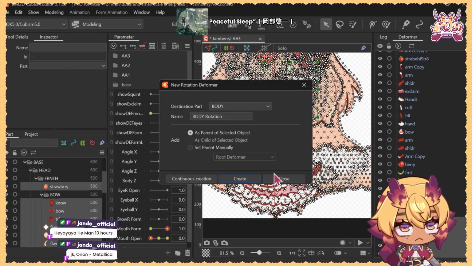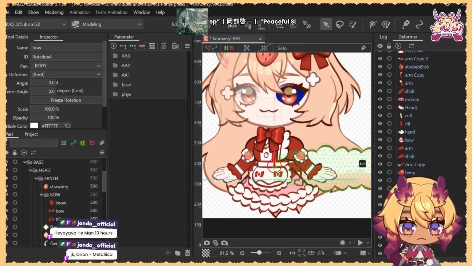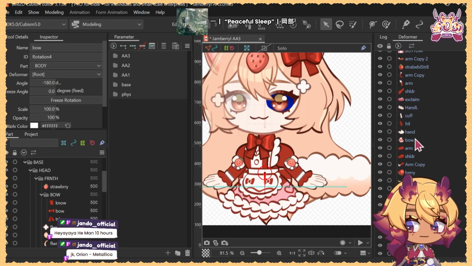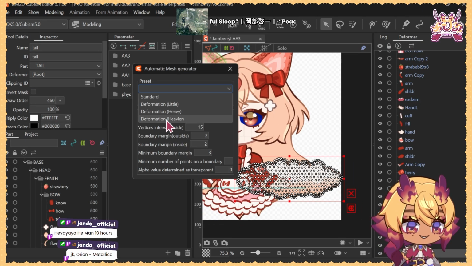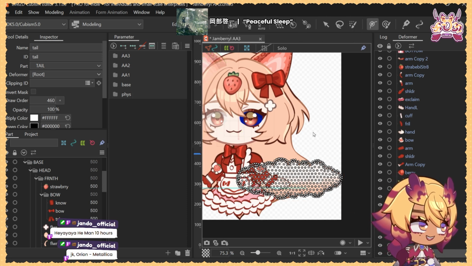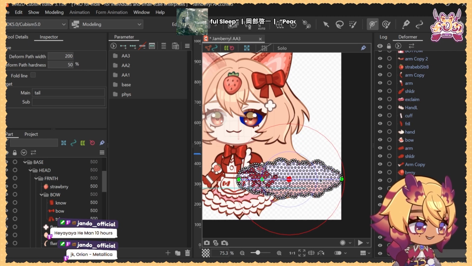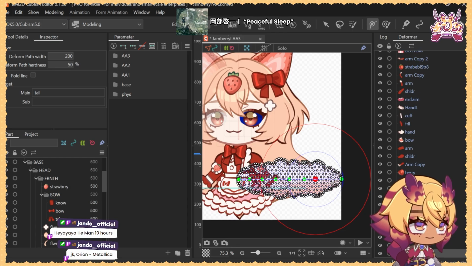Oh, as well as the bow. Oops, I didn't mean to. Bow could be like here. And then the tail. I think I've already done the heavier deformation, which in a way kind of ensures that I won't have a weird gap when I do the skinning thing for the tail. And then what we're doing now is we're just dividing these parts into two so we can skin it.